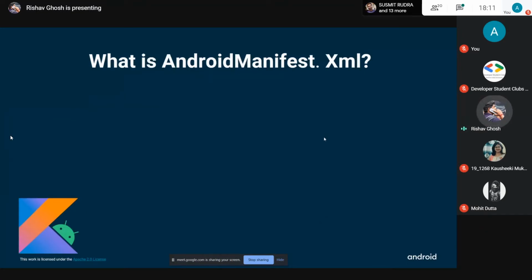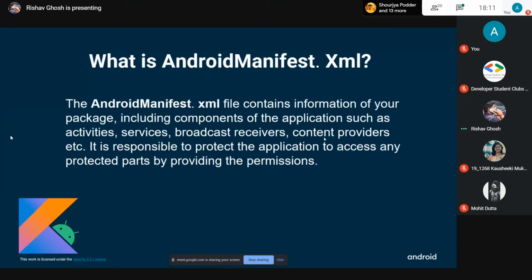So what is the Android manifest? AndroidManifest.xml. I have shown you that there is an Android manifest section in Android Studio. The Android manifest file contains information about your package, including components of the application such as activities, services, broadcast receivers, content providers, etc. It is responsible for protecting the application from access to protected parts by providing permissions. So in the manifest section, we give the app permissions, like if you need internet permissions or the app icons, etc.